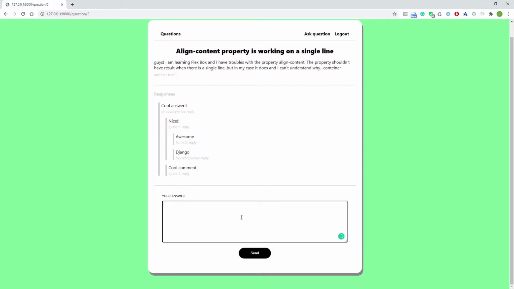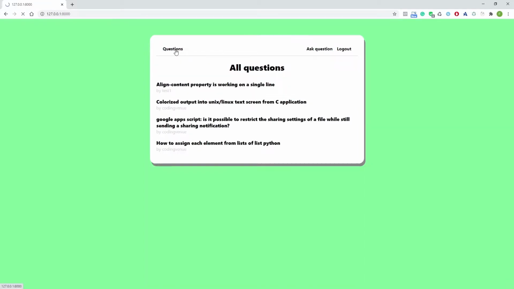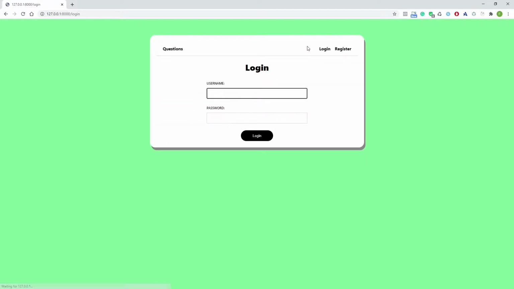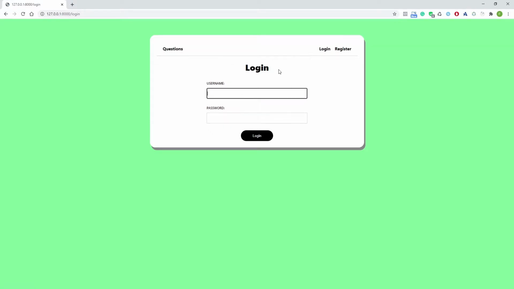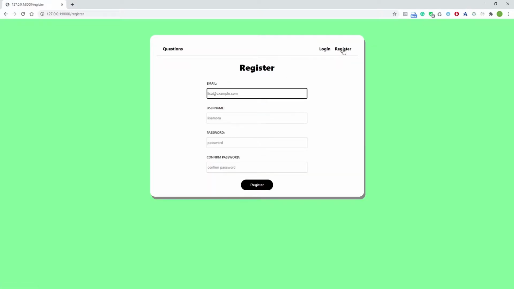This is where we respond to the questions, and we are going to have a home page with all of the questions. Users will also need to have an account in order to create questions or respond to the questions. As you can see, we're going to create this login page and this register page as well. Okay, so now that we know what we are going to build, let's get to code.